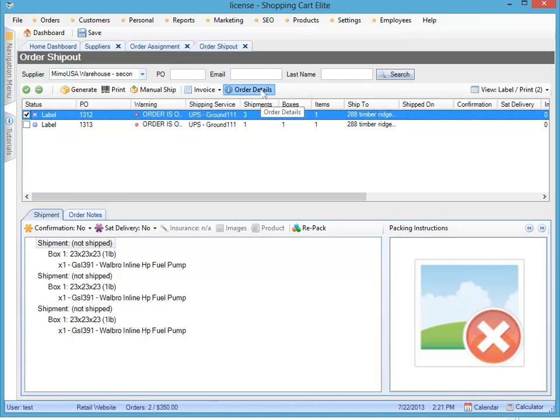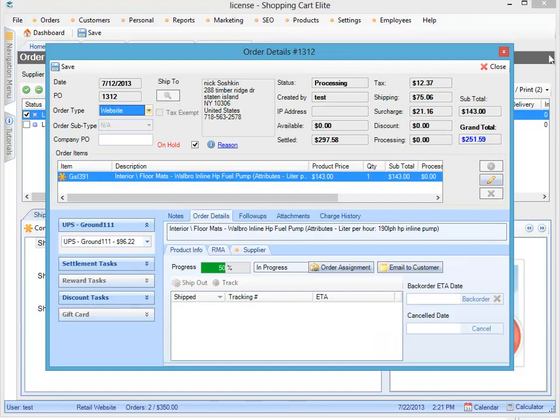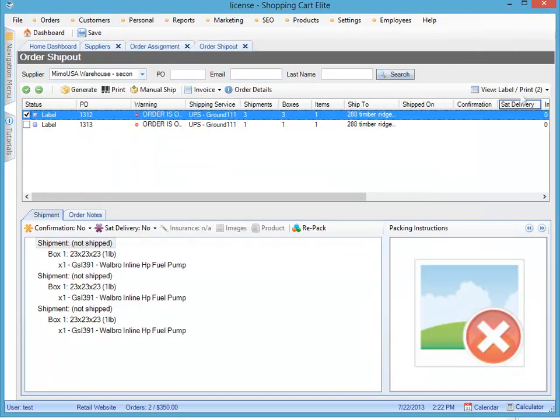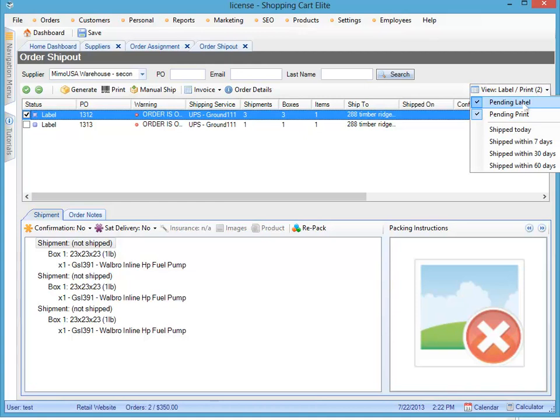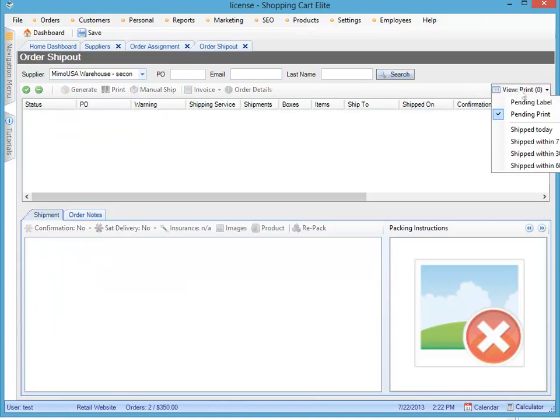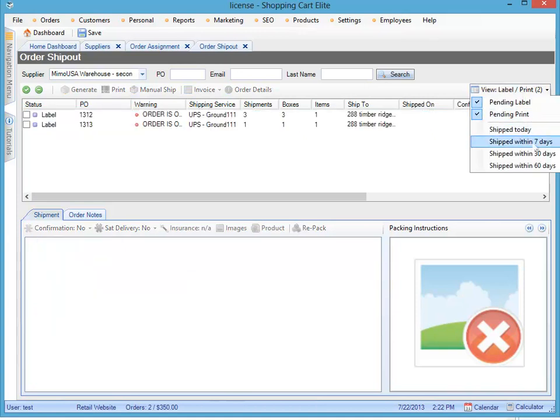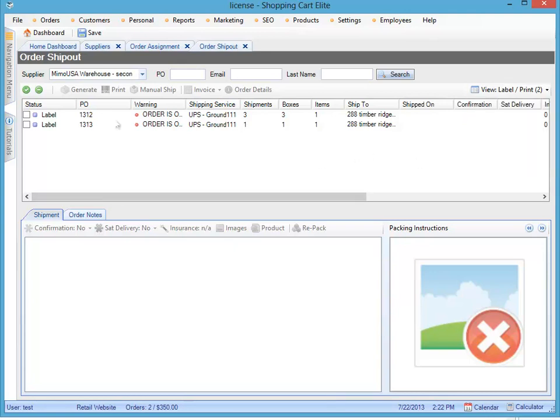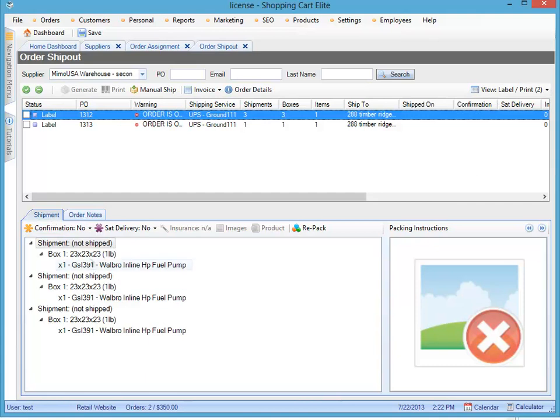Order details will take you to the actual order details screen in case you need to review anything and reprocess anything, in case they provided you the wrong address. This dropdown shows you anything that's pending a label or pending printing. So in case you generate the labels and now you just want to see what needs to be printed, you can do that. You can also see the history, what needs to ship out today, and what shipped within 7 days, 30 days, and 60 days. Once you click on the item, you have two options here.